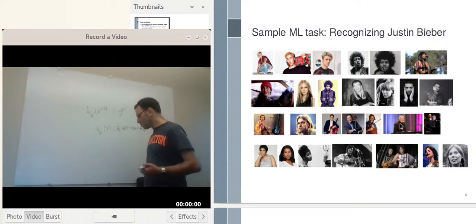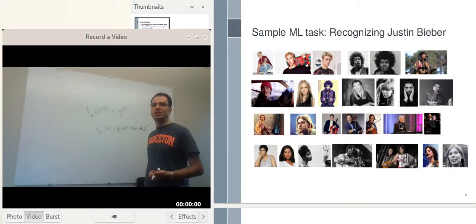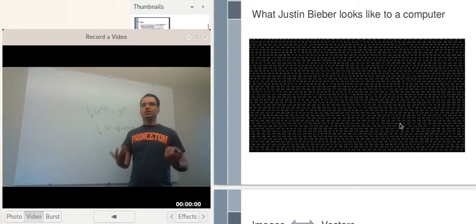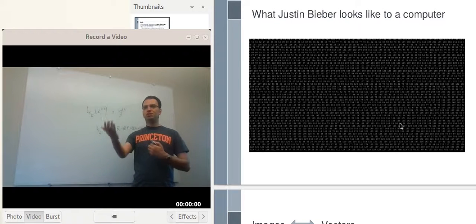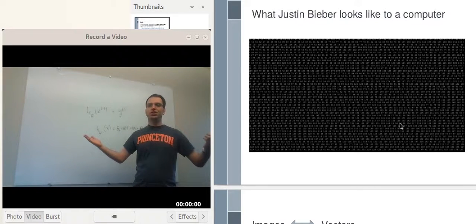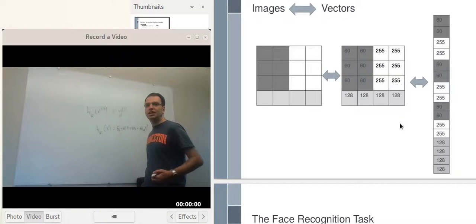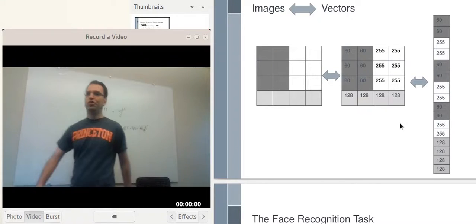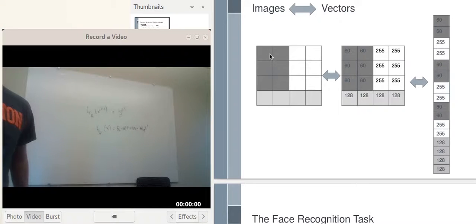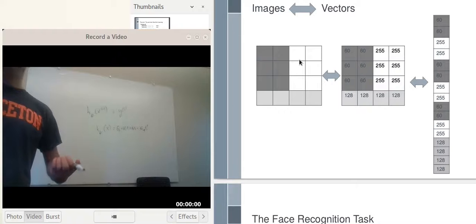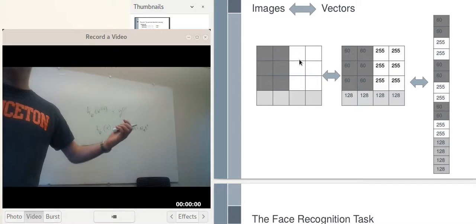So how can we make machine learning do that? The first thing is, to a computer, Justin Bieber would just look like a bunch of numbers, right? What I mean by that is for any image, so here, for example, you have a grayscale image, imagine that it's 4 by 4 pixels. Here you have some darker pixels, here you have some brighter pixels, here you have some pixels that are completely white. You can encode the brightness using a number, usually between 0 and 255, although you could imagine different scales.